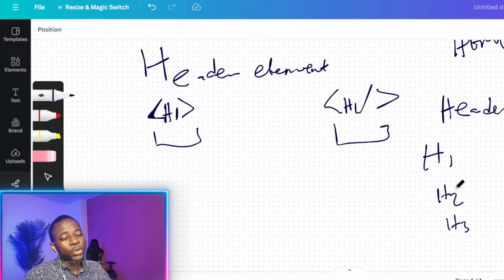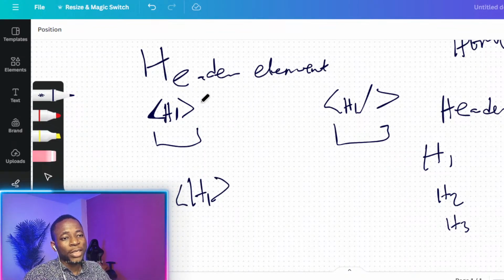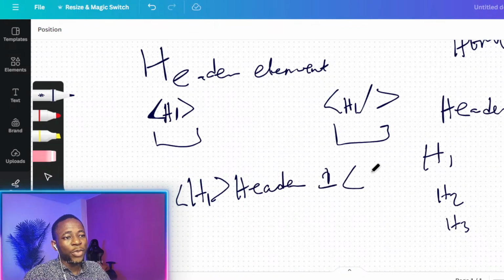Of course, you could see the differences in font size, but this does not necessarily mean that you should use it for styling. Okay, so this is for priority. For every web page, there must be the header 1. So when you want to say, okay, in this web page, I need to create a header, the header 1 will be there. So you can call it, this is header 1, and then there will be a closing tag h1 that closes the header element.